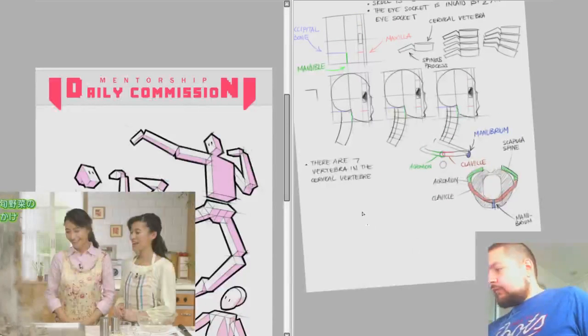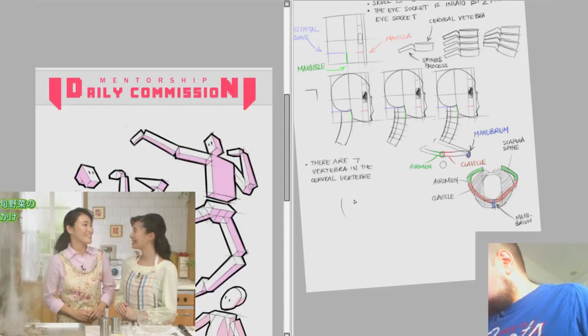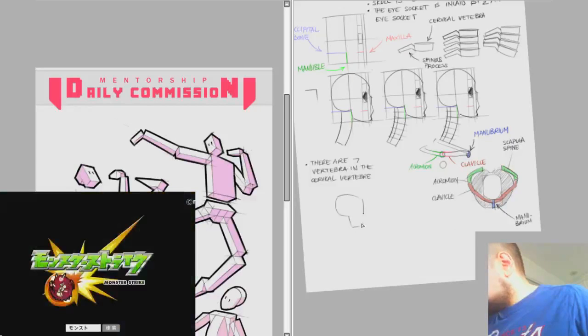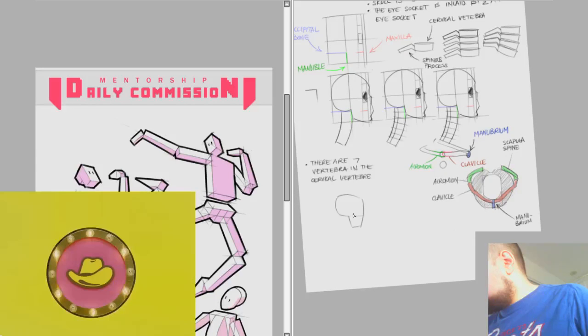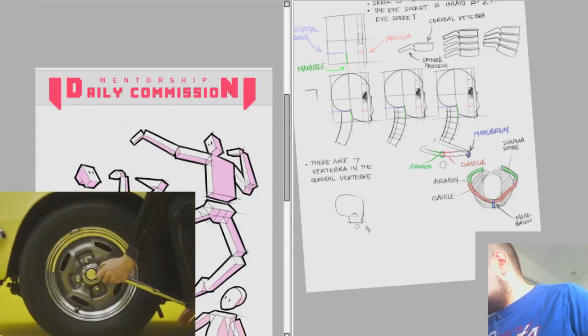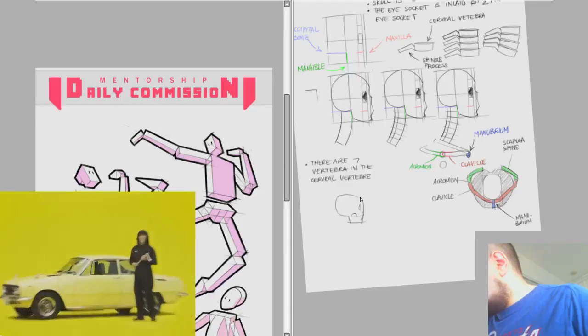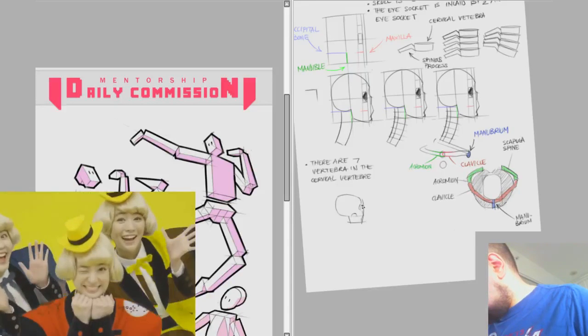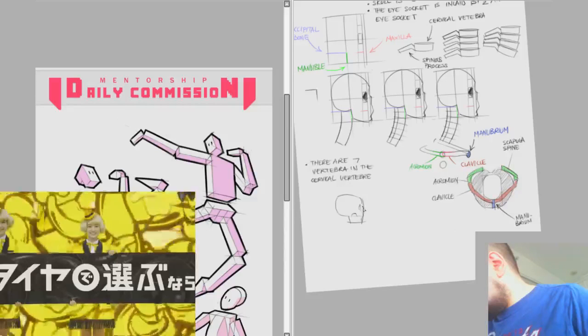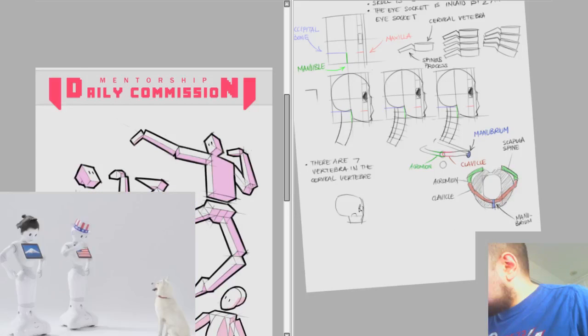So, I've run out of space there, so if I just quickly doodle another skull over here. So mandible is here. Chin like this. Eye over here. Oop. And it's the nose.